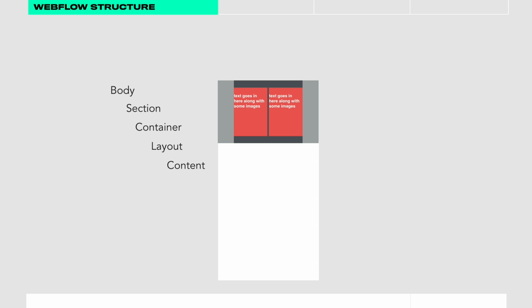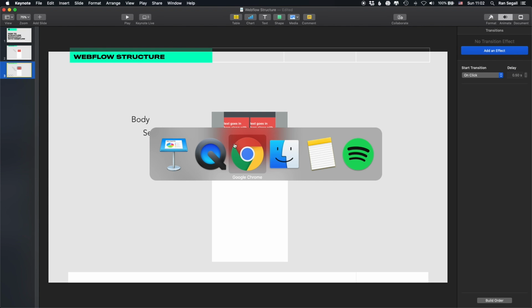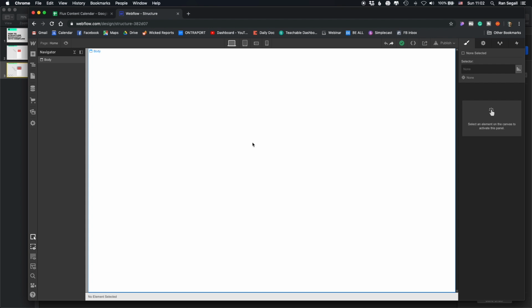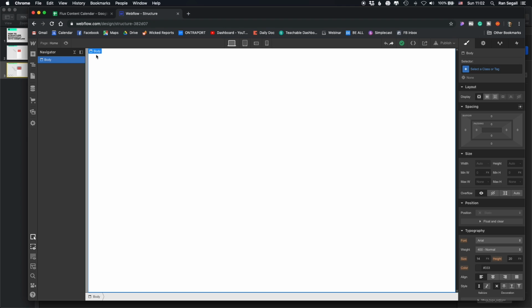Let me show you how to do that exactly in Webflow. So let me jump in here. There's a new project here. There's nothing here. As you can see, I'm in the body tag. I'm not adding anything to the body. I don't want to change its background color. I don't want to add padding to it, nothing.